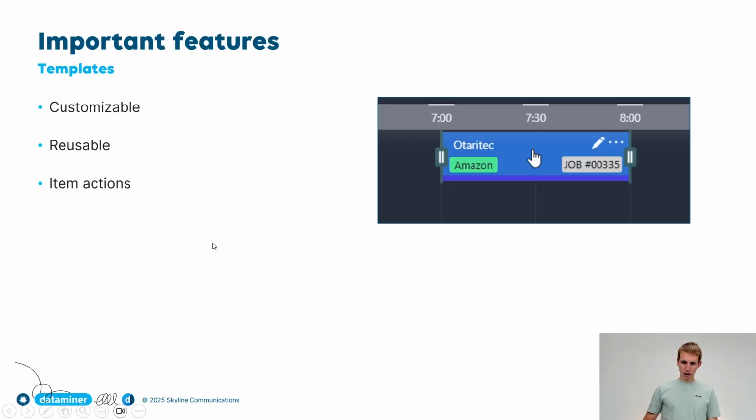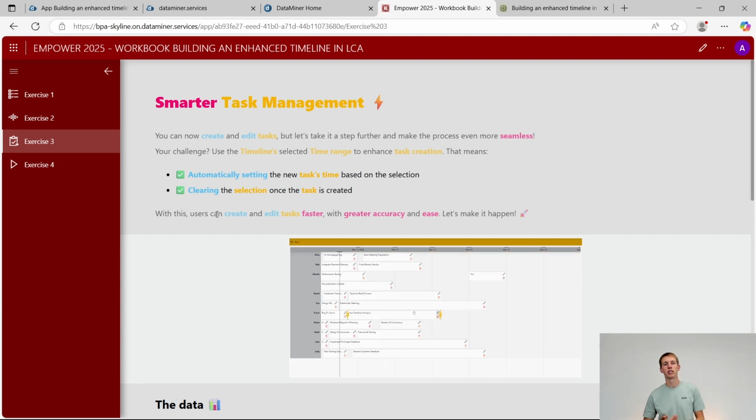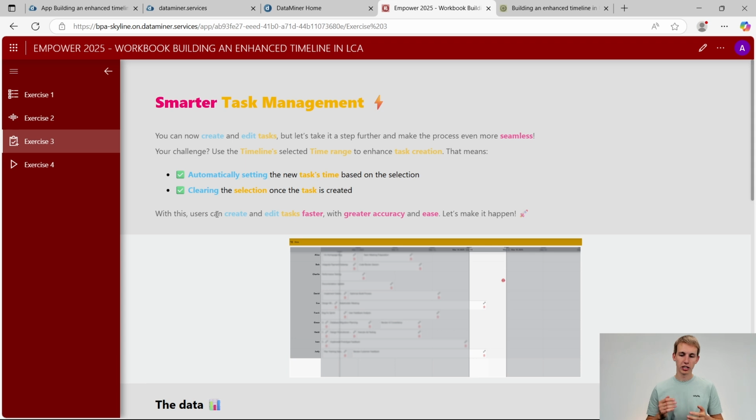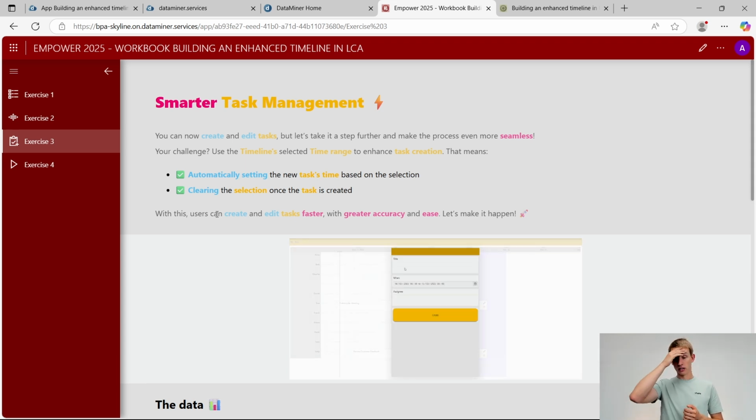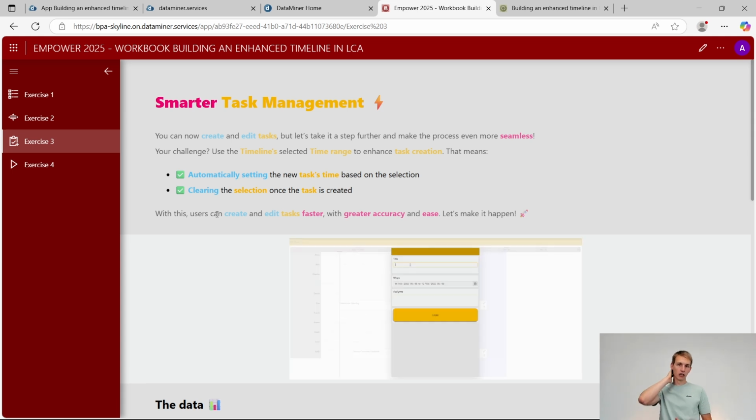All right, so let's continue with the third exercise. So here we're going to try to make the task management a bit smarter. There's a few things that we want to do. We're going to make sure that we can select or highlight a time range, and then we're going to edit our app so that if we create a new item, it's automatically using the highlighted time range that we've selected on the timeline component before. Then also, whenever the task is created, we want that highlight to be cleared again, because otherwise it's going to stay highlighted and it will be a bit weird for the user interaction.